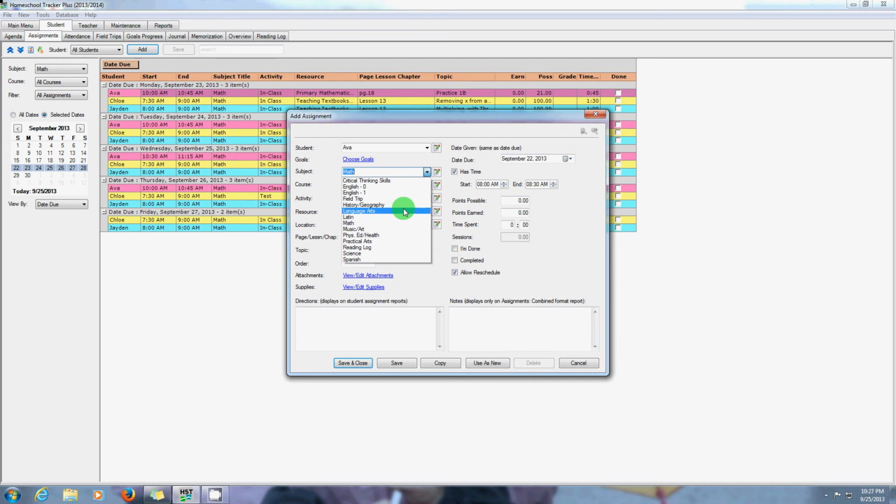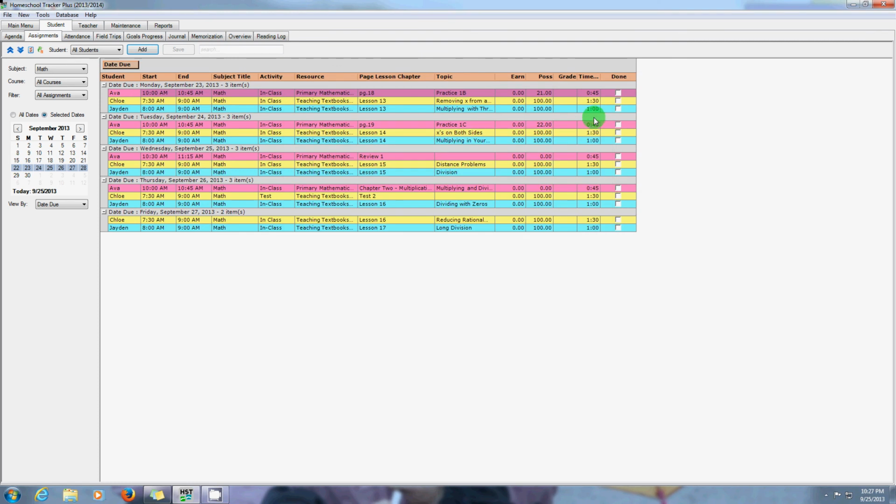So I get to choose what subjects. If I want to call something spelling, then I call it spelling. So this allows me to choose what subjects I want listed. And then when you choose a subject and you choose a resource, it shows the resources that you have inputted to use with that subject. And so Homeschool Tracker is highly customizable, and it is a database, so it is only as good as the information that you put into it.